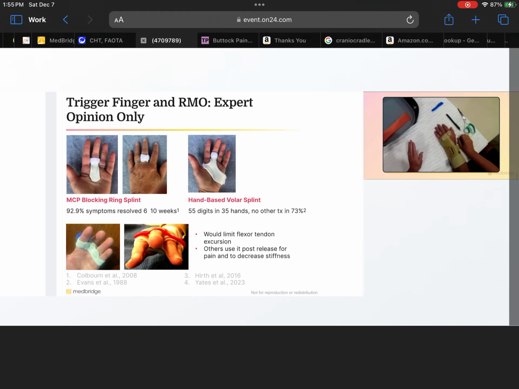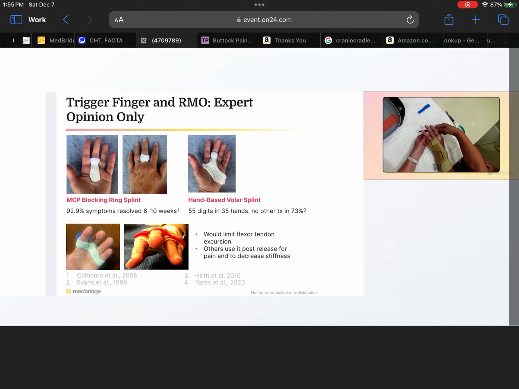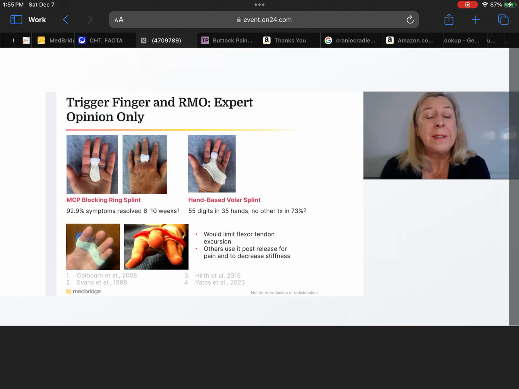Very good. Okay, so another area I know you might find surprising is trigger finger, but this is expert opinion only. So here we have, can you use relative motion with trigger finger, you may be asking? Well, we have such wonderful research with trigger finger. The MCP blocking ring splint. Now, trigger finger, if you partially restrict the excursion of the flexor tendon, you can really take care of trigger finger in 73 to 92% of the cases.